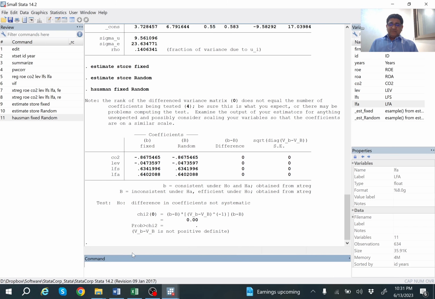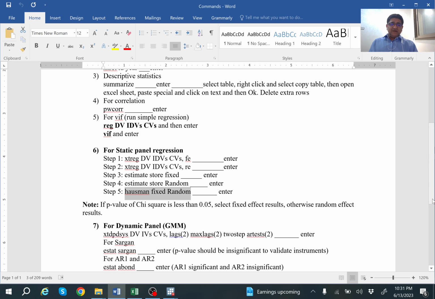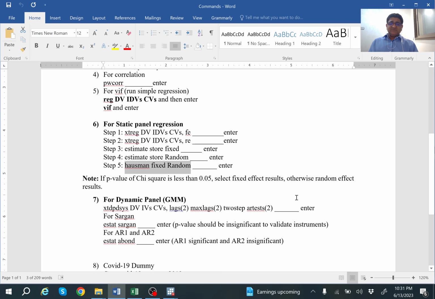So for the dynamic panel, we have a command, and here we can just copy the command. Here are the dynamic panel commands. Just copy this command: xtdpdsys, system dynamic panel. We are applying the system dynamic panel approach. DV means dependent variable, IVs mean independent, then control variables, lag2, then this is the command, first-step dynamic panel, two-step dynamic panel. We are using the two-step dynamic panel.